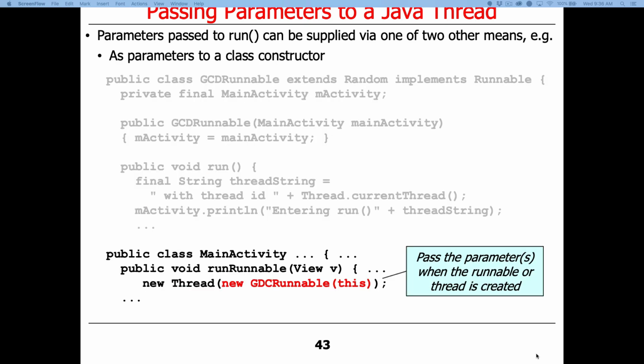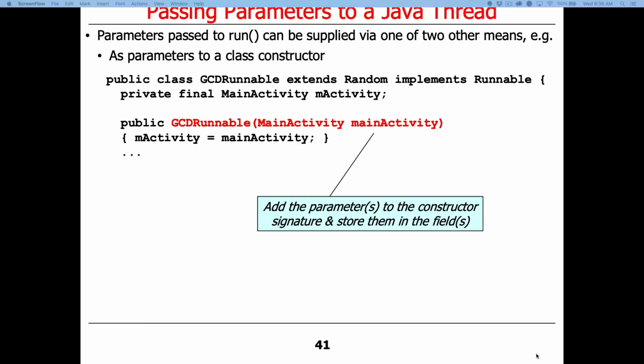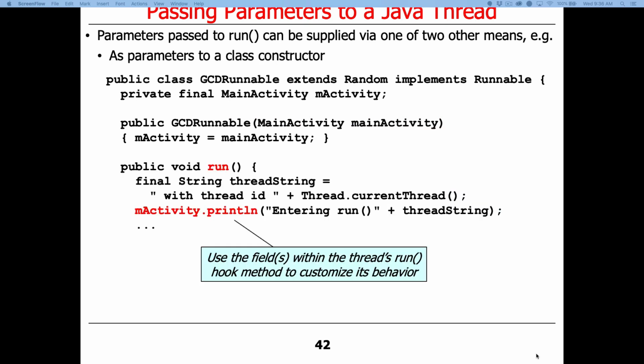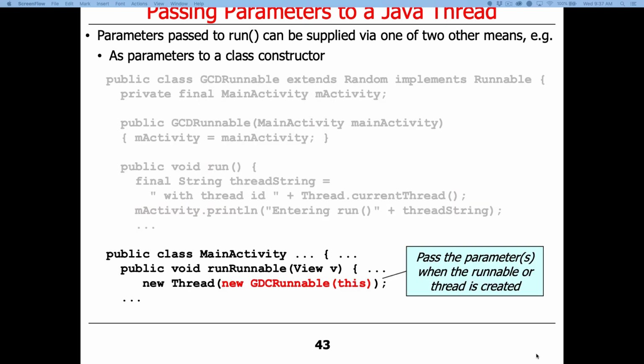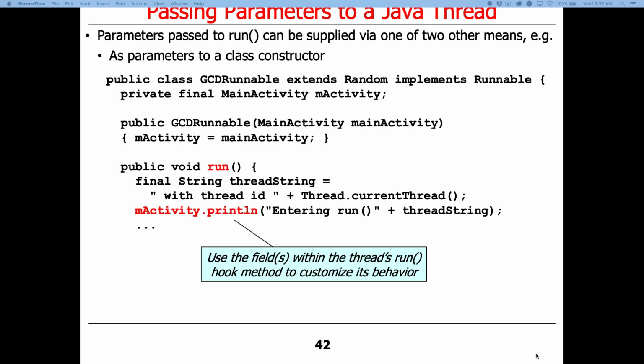Here's kind of what it would look like. Here's the main activity, and this is an Android thing. When someone clicks the run runnable option on the GUI, that will create a new thread with a new GCDRunnable, passing in this, which is the activity. That, of course, will be passed into that constructor. Once we start the thread, the run method will run, and we'll be able to get access to that activity. So that's how you pass parameters to threads.